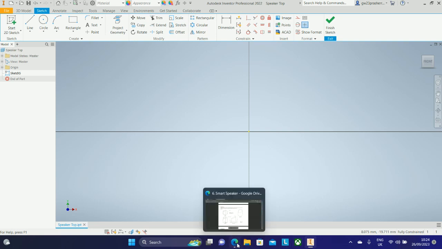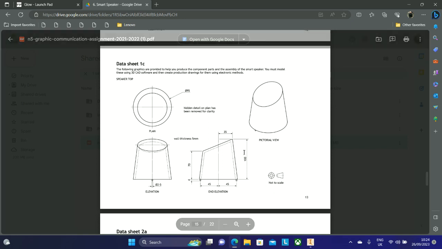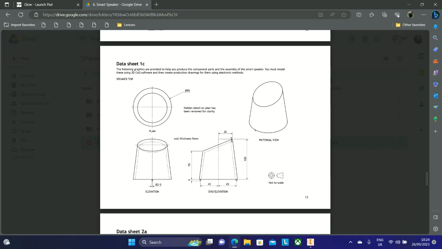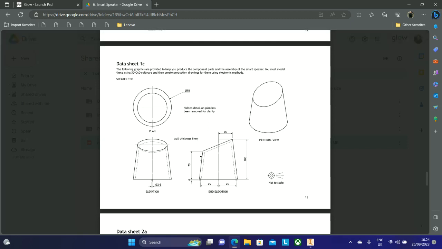Now, in order to do a revolve, we're going to have to draw half of the shape that we can see. We're going to ignore the cutout at the moment and draw the speaker top as if it was a full solid shape.